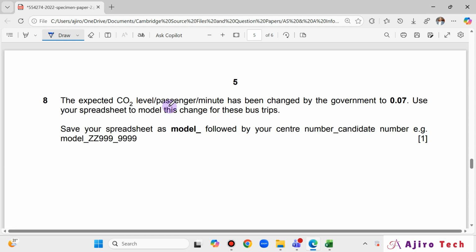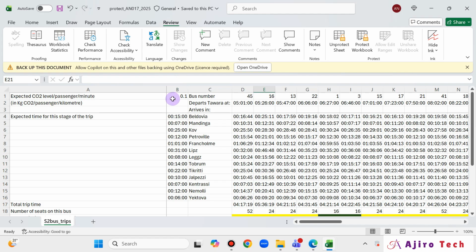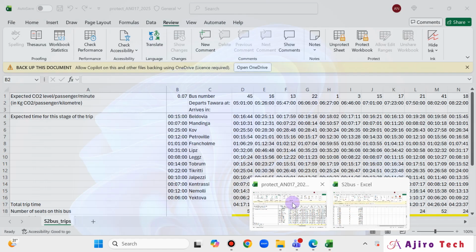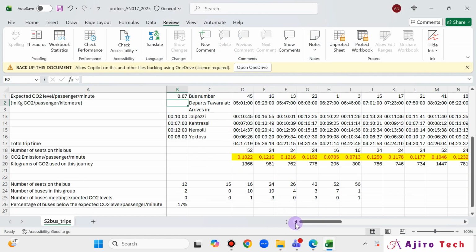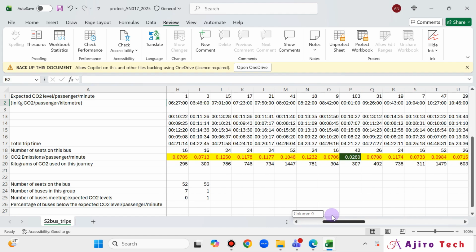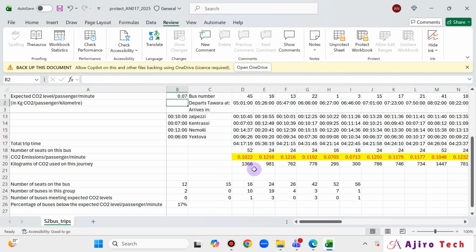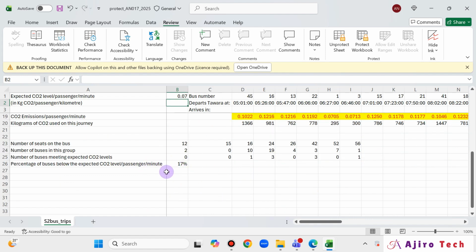The expected carbon dioxide level per passenger per minute has been changed by the government to 0.07. So come here, 0.07. Use your spreadsheet to model this change for this bus trip. So by putting this, you see that only a few meet the expected carbon dioxide level, and we are now having a percentage below this.